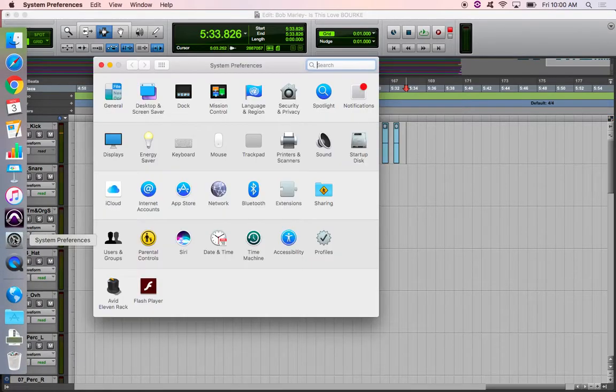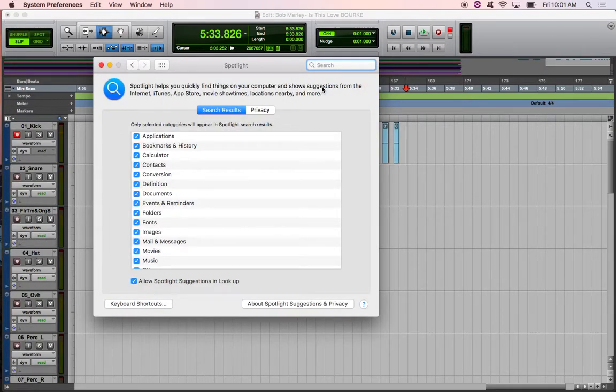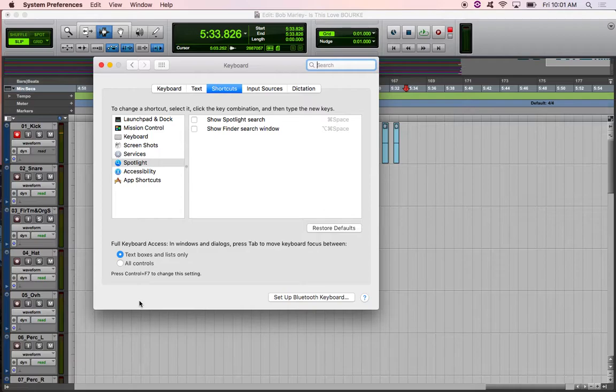We need to go to System Preferences. Okay, you can open it up and go now. We need to go to Spotlight. System Preferences and Spotlight. Keyboard Shortcuts is at the bottom left there.